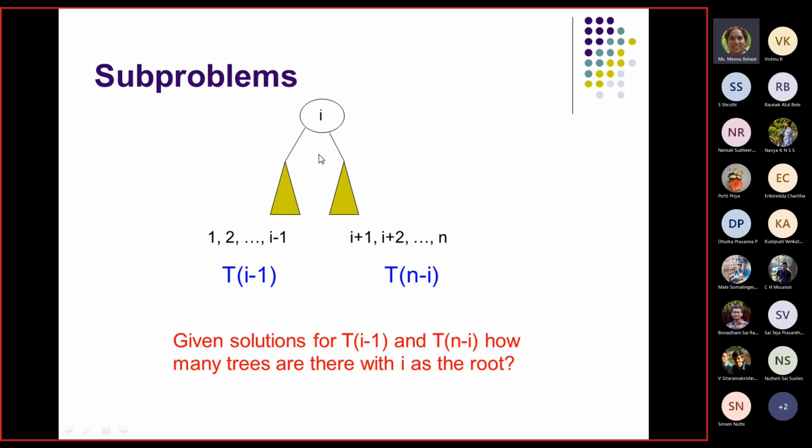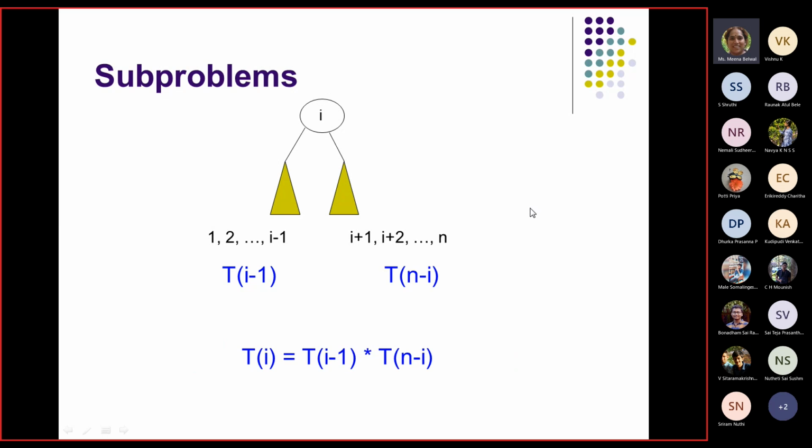A solution is given, you are making I as the root, and the solution is given for Ti minus 1, and the solution is given for Tn minus I. So how many trees are there with I as the root? The answer is going to be Ti minus 1 multiplied with Tn minus I.